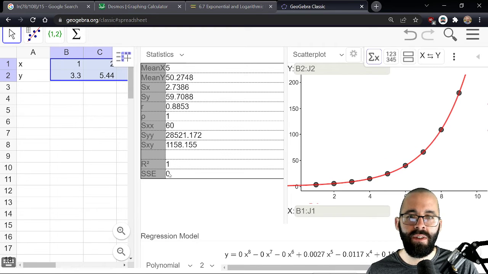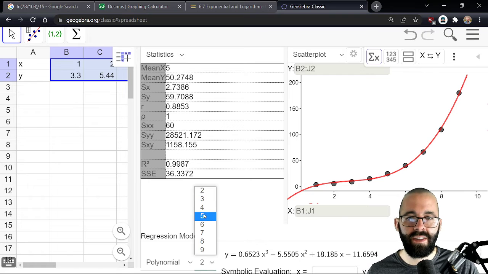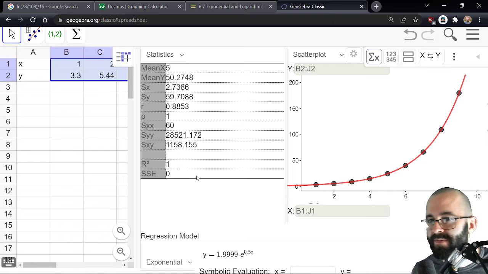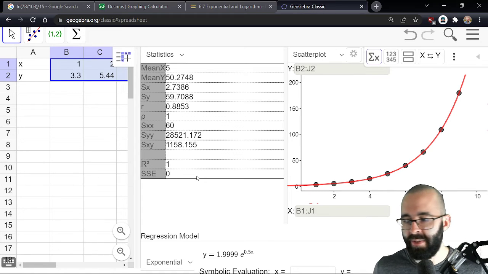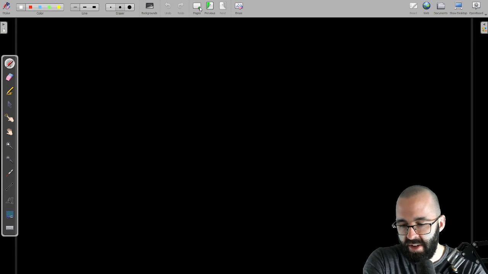Polynomial of degree 2. Oh, sorry, polynomial of degree 2. That's much better. It's not updating. That's a third degree polynomial is what it's showing me, not a second degree polynomial. All right, well, polynomial of degree 3 is pretty good. Sum of squared errors is 36. The exponential is basically exact. All right. That sum of squared errors is 0. That's a little bit outside of the scope of this class, but it's fun to play with. All right. Let's do one more.